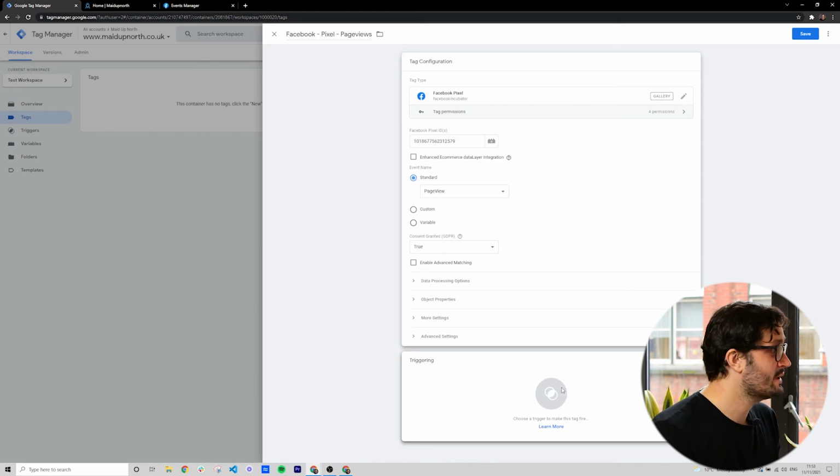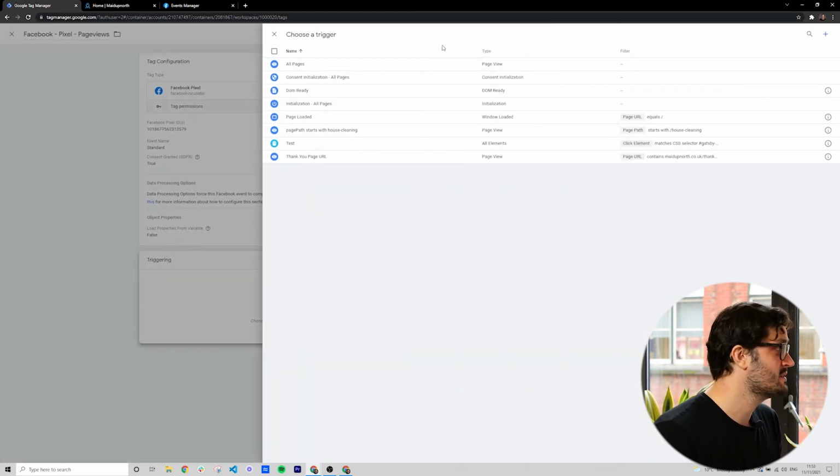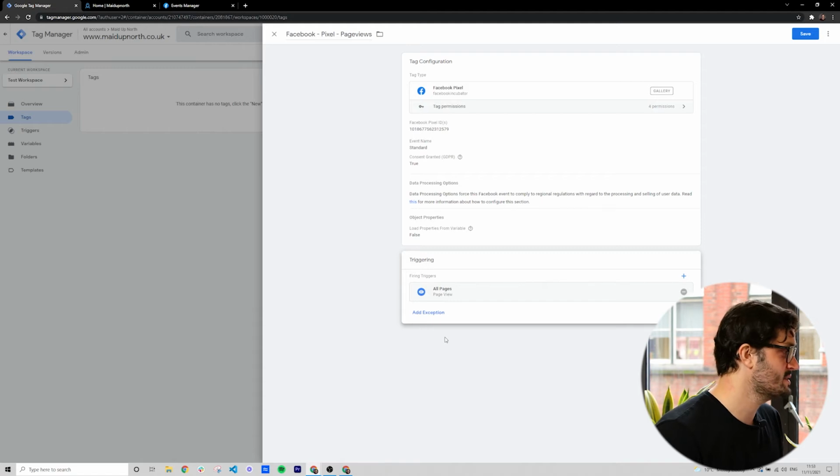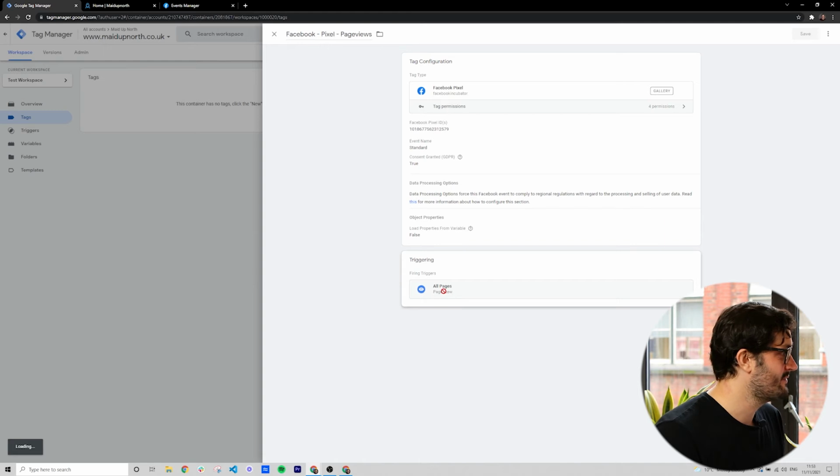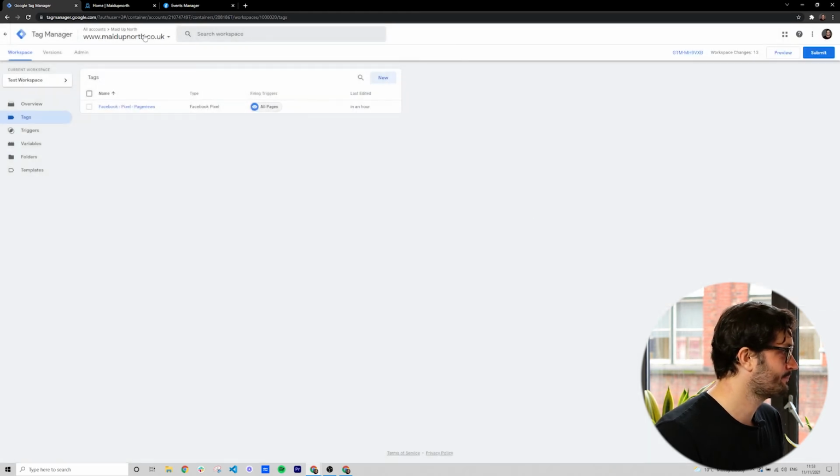So trigger is how we fire a tag. So let's look at triggers. There is a pre-built trigger called all pages, and this will, as it says, fire on all pages. And all we need to do now is save this tag. And you can see here, it's inside our workspace. So you can see how quickly that was to set up.